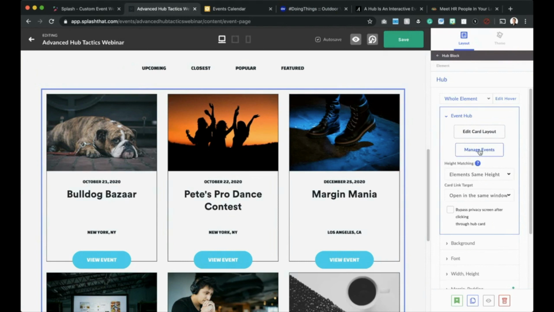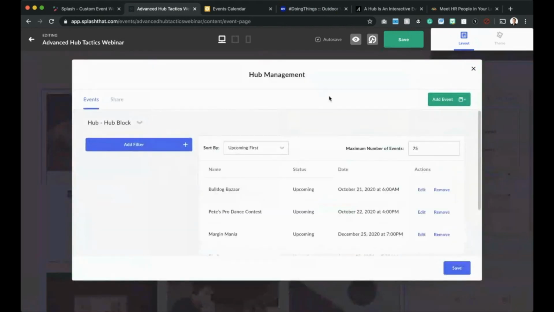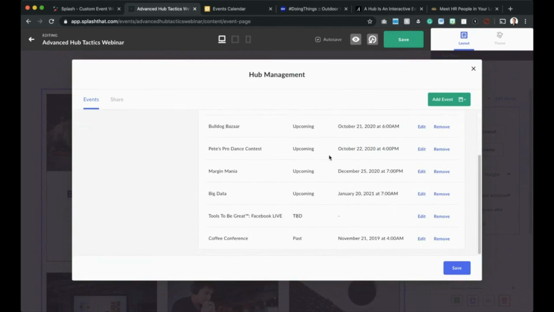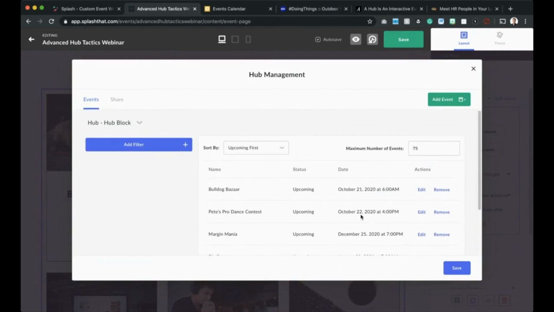Now let's click into manage events. Let me introduce you to this hub management modal for a second here. Let me give you the lay of the land. What you're seeing here are all the events that we've added to our hub, listed in list form. We have an input field to limit the number of events we're showing. That's going to be task number 1. We're going to tackle that in just a second.